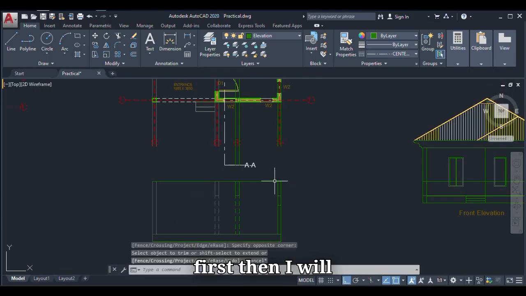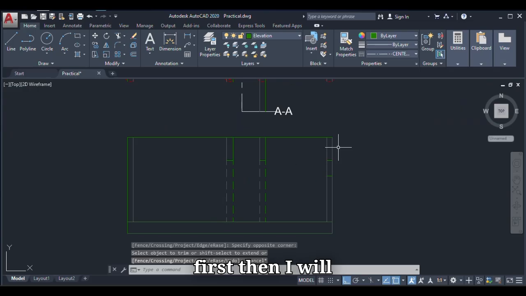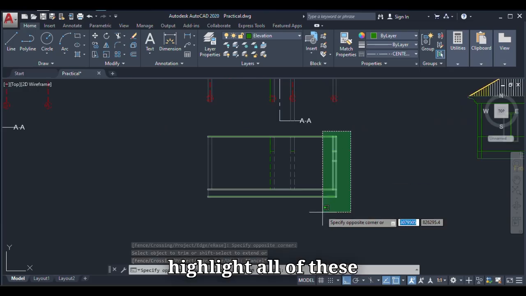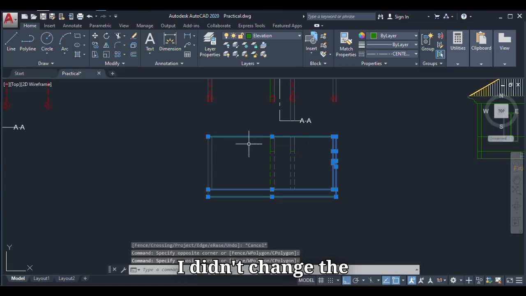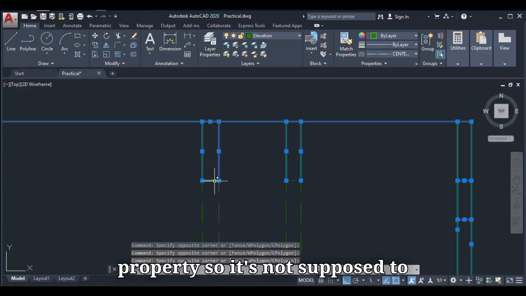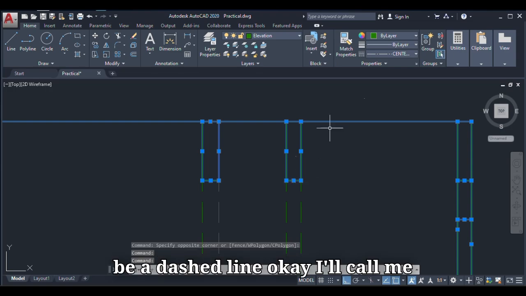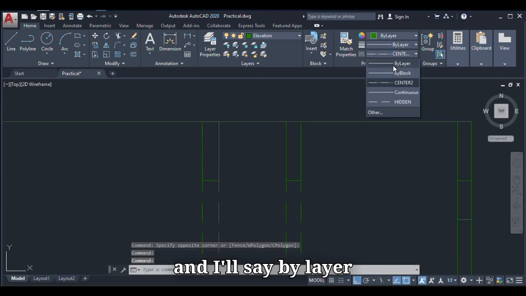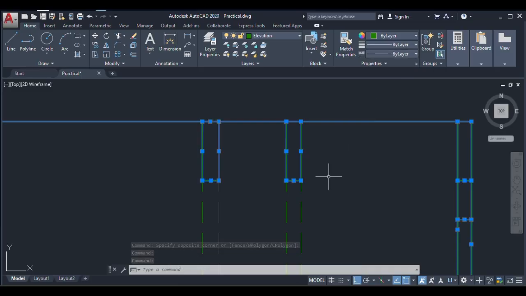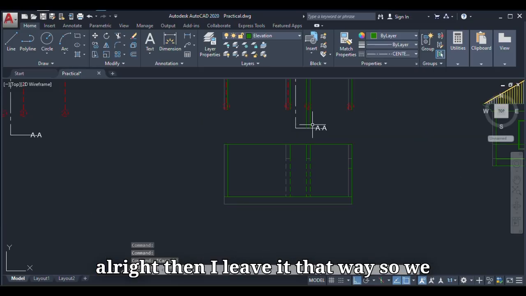I'll trim this place off. Then I will highlight all of this. I didn't change the property, so it's not supposed to be a dash line. Okay, I'll come here and I'll say by layer. Alright, then I leave it that way.